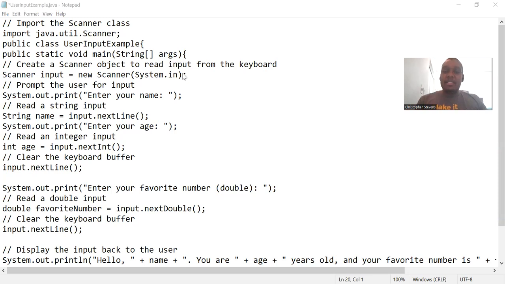We use input.nextLine after the nextInt and the nextDouble to clear the new line character from the buffer, ensuring that the subsequent nextLine calls work correctly.